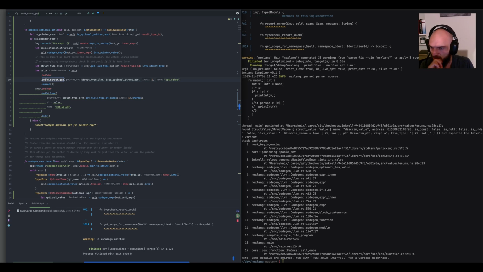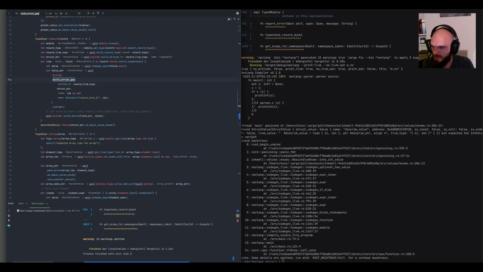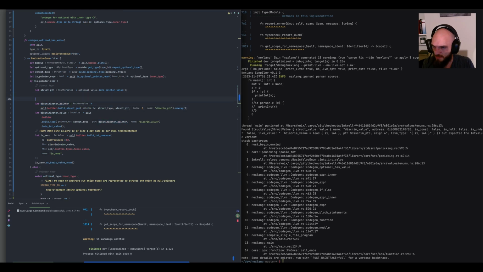And struct type LLVM. And I cogent expr. Expect it to be a pointer. Let's go to another struct gep for records. Yeah. And it's just a pointer to a struct. So let's print it out. Struct pointer is, all right, I gotta get better at using dbg. dbg struct pointer.